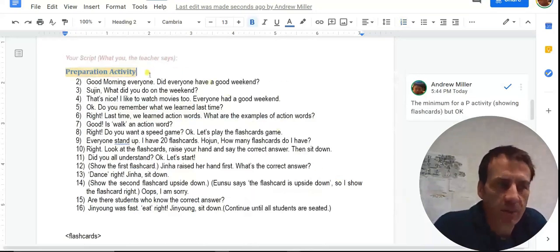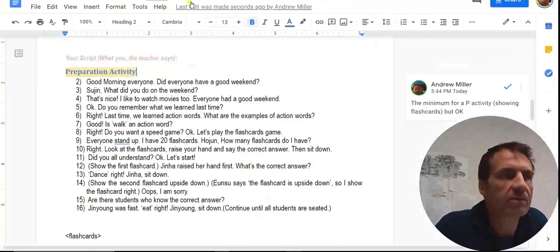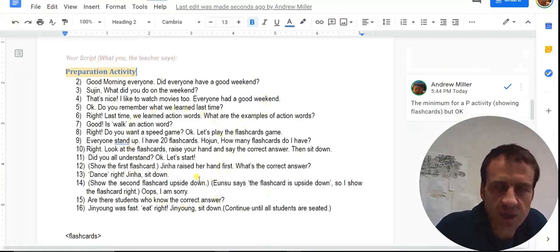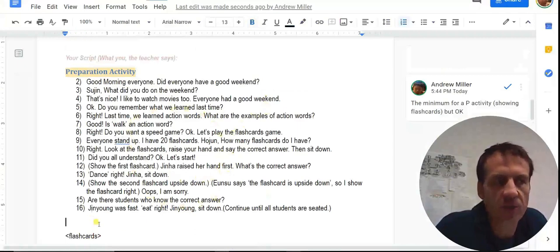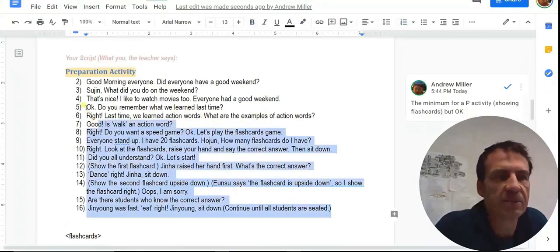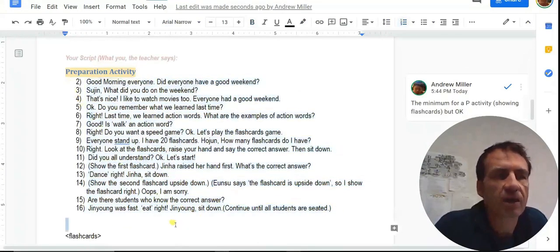So the preparation activity prepares students for the core. Flashcards is the absolute minimum for a preparation activity, but I'm hoping you'll come up with something more interesting, more creative, or something from the teacher toolbox. Okay, so if you do this, you need to cover the words. I'd recommend you do a preparation 2 as well, something more involved. Or better still, just adapt this so you are making it more active, more original.